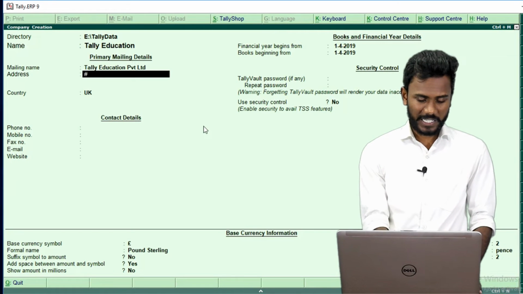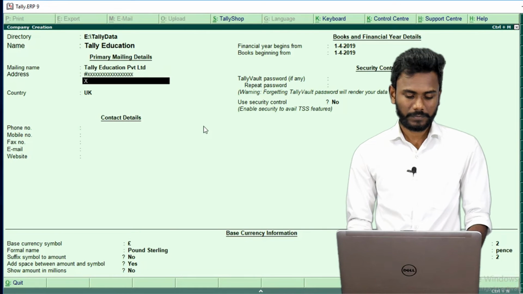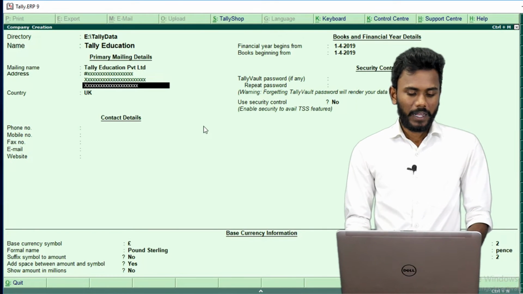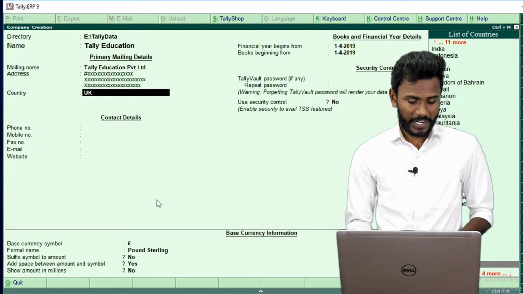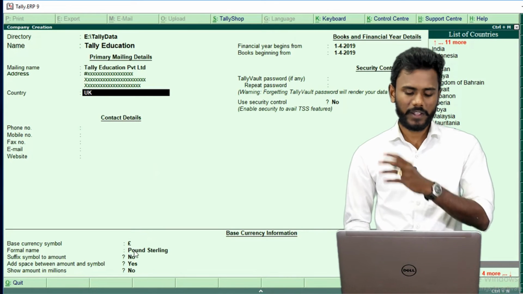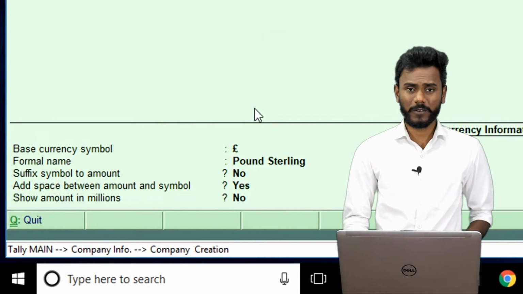You may confirm the address as well. Just confirm the address where the company is located. Yes, and after that the system is asking to confirm the country. You may see that by default it has selected United Kingdom. They are British, they use British pounds. So the symbol has automatically been selected as pounds.